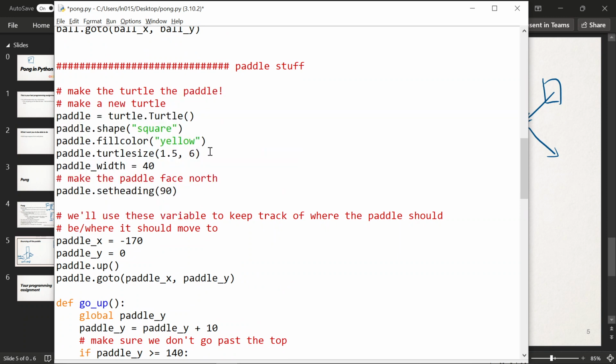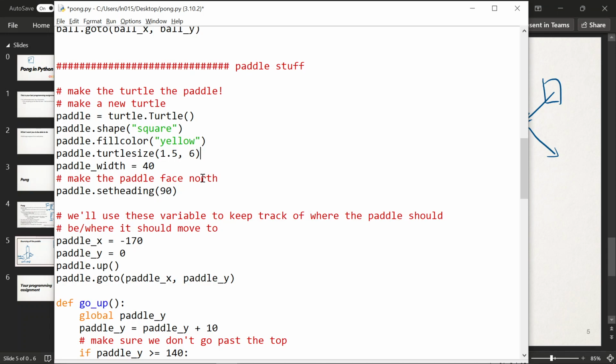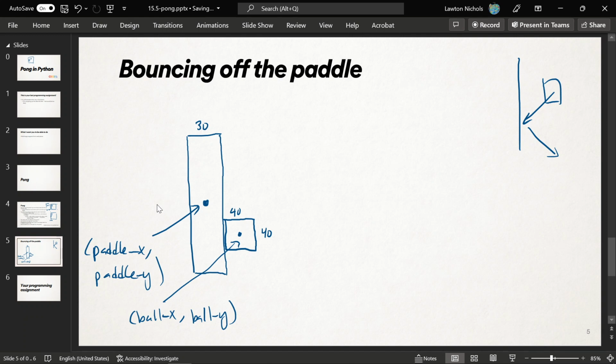Paddle stuff. We stretched it by 1.5 in the x direction and then 6 in the y direction. So 1.5 times 20 is 30, right? So that's going to be 30. This paddle is width 30 and height, well, it's going to be 20 times 6, so 120. That is the height of our paddle, okay?